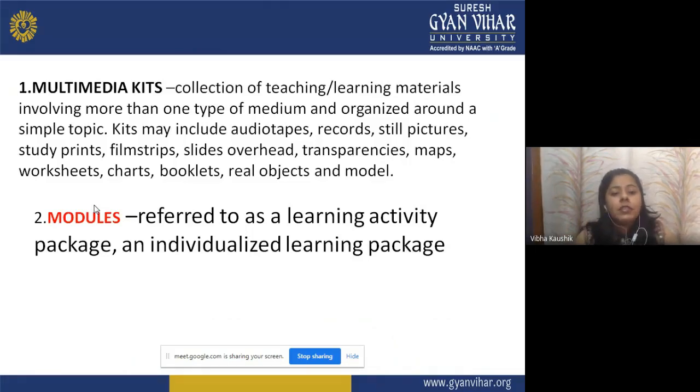Kits may include audio tapes. Now, the multimedia kit must have these things in it. The first thing is audio tapes, which any learner can listen to, records, still pictures, study prints, film strips, slides, overhead transparencies, maps, worksheets, charts, booklets, real objects, and models. What they are saying is that multimedia kits should include all these things. Then only we will call it a multimedia kit.